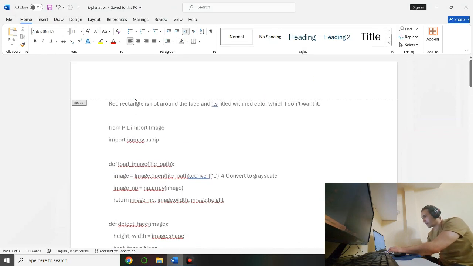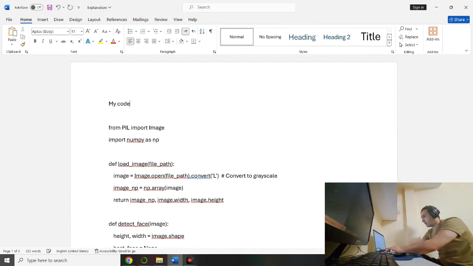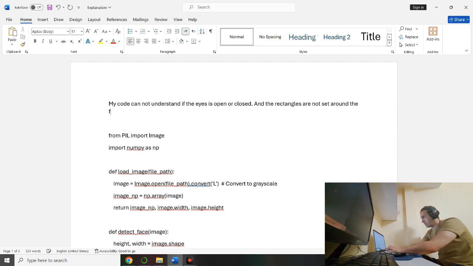So let's type: my code cannot understand if the eyes are open or closed, and the rectangles are also not set around the face and the eyes of the object in my codes.